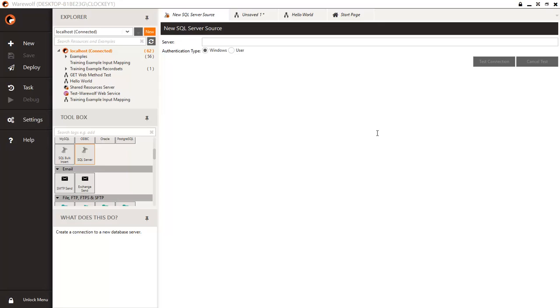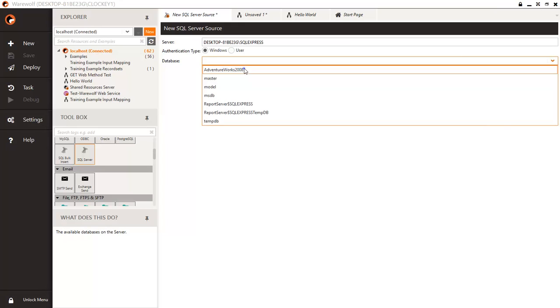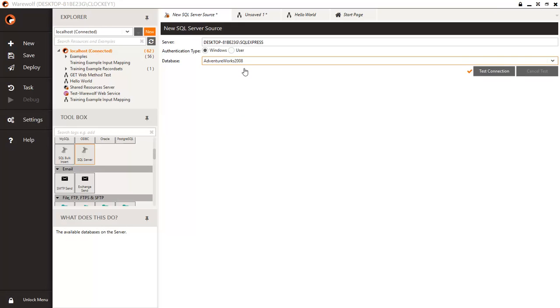On the New Database Source tab, add your server and select Authentication Type as Windows. Now click Test Connection. Assuming this is successful, you will be able to select your AdventureWorks database from the drop-down menu. Your new database source should look like this.